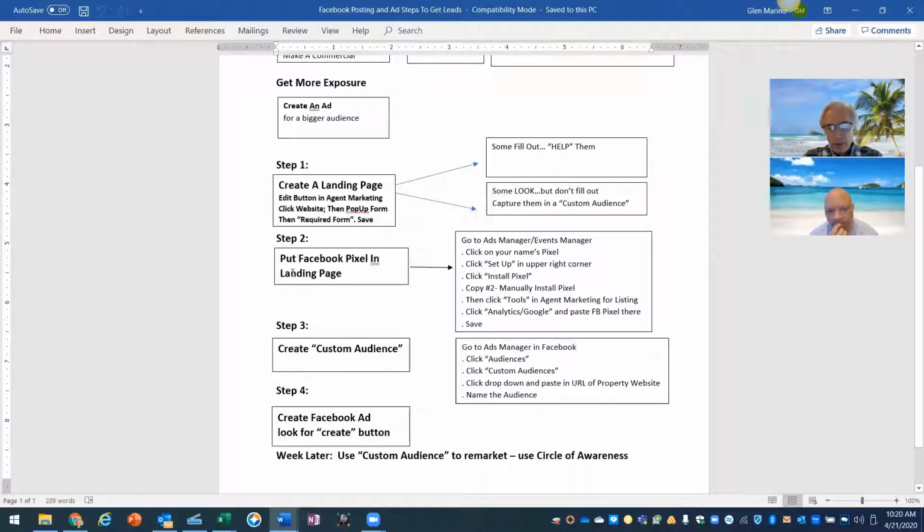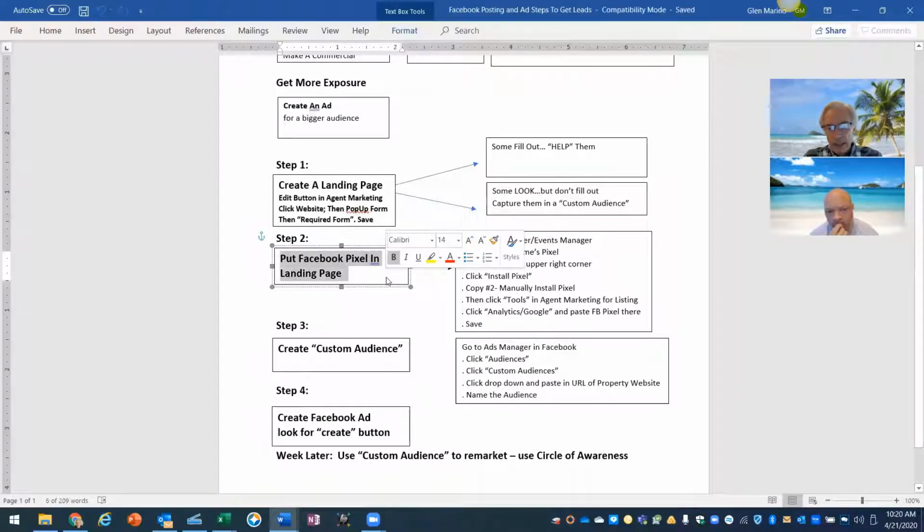So next, step number two, put the Facebook pixel in the landing page. The landing page is your property website that we have in agent marketing. I'm going to show you where we're going to put it in agent marketing, then we'll leave it alone and we're going to go to your Facebook, log into your Facebook and create your Facebook pixel.